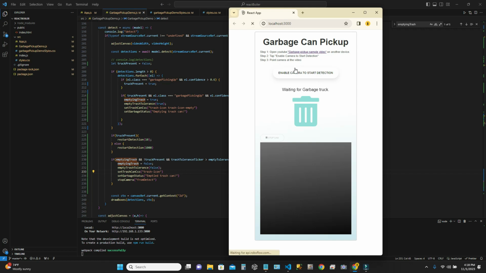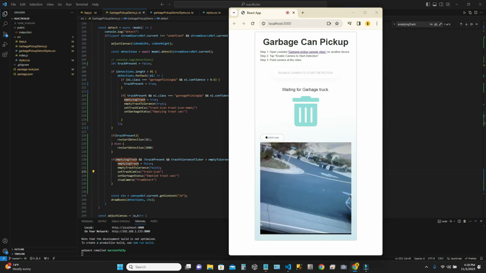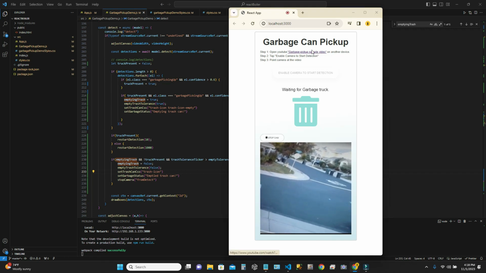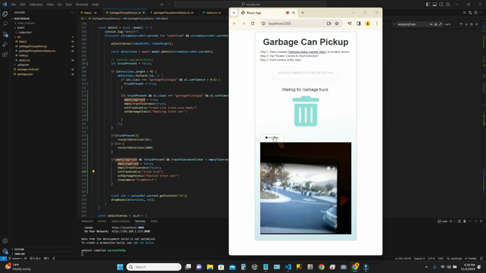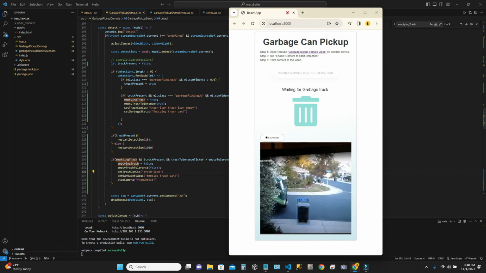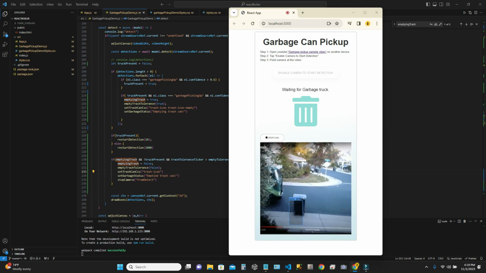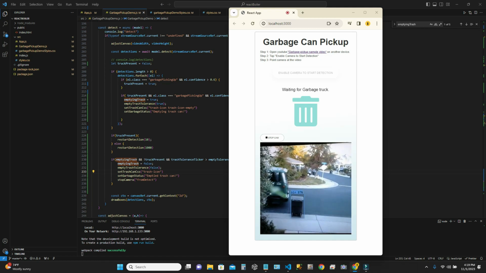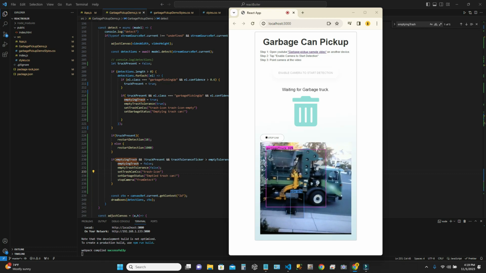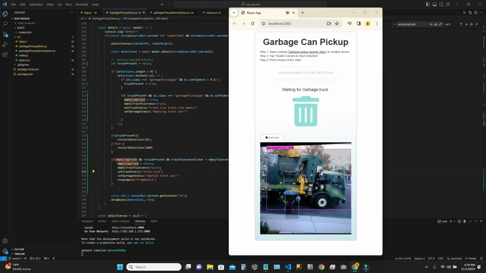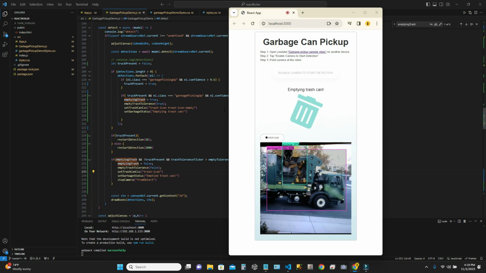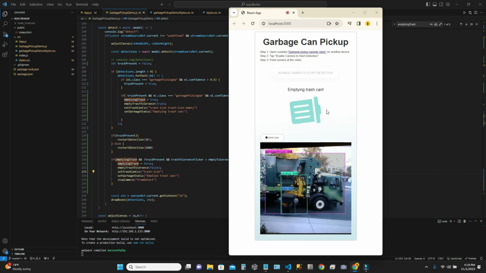So I'm just gonna restart that. I have my webcam hooked up. Okay, so I'm gonna point at the web video that we have linked right here. I open this up on my computer here. Okay, so it's detecting. Let's run this. Okay, got the truck. Okay, it's emptying. Let's see if it gives any errors.